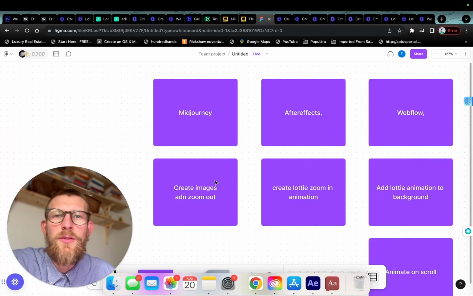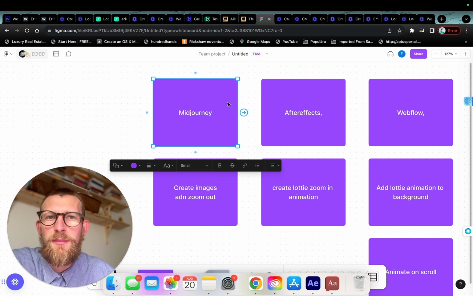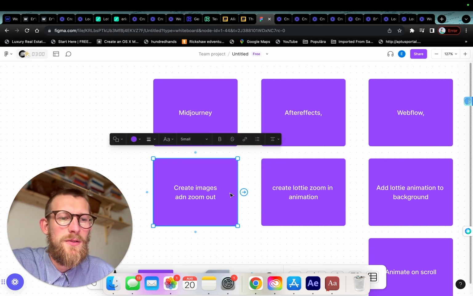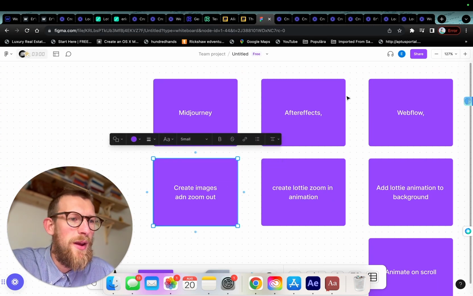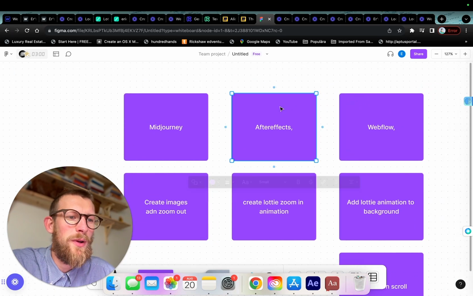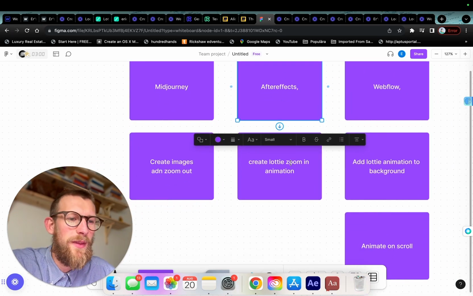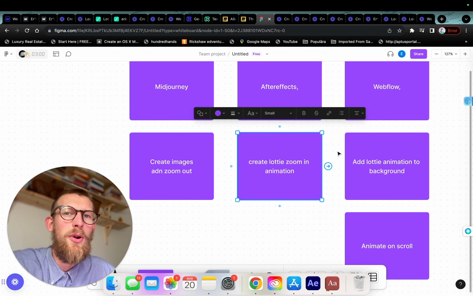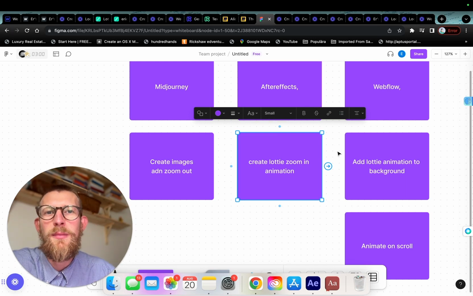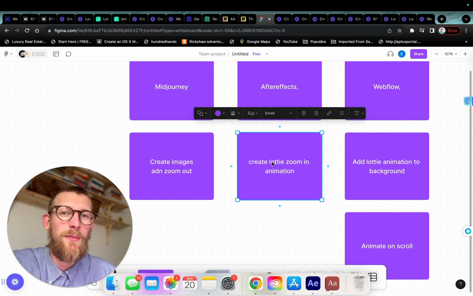So to create this effect, we are going to do a few steps. The first one is to create the images in Midjourney. Then we are going to zoom out of them in Midjourney. After we have all the photos, we're going to move over to After Effects. And we're going to merge them all together, create this zoom in animation. And we're going to export them into a Lottie format.